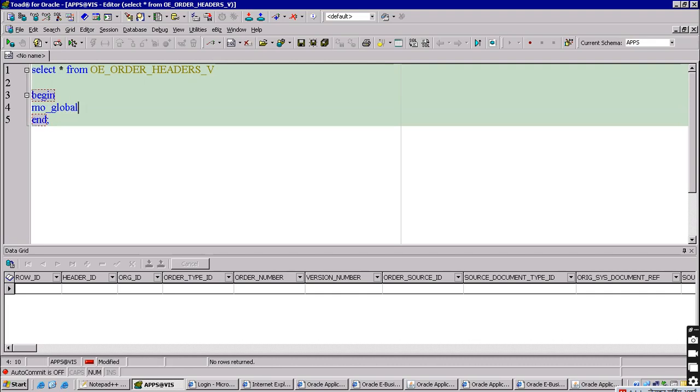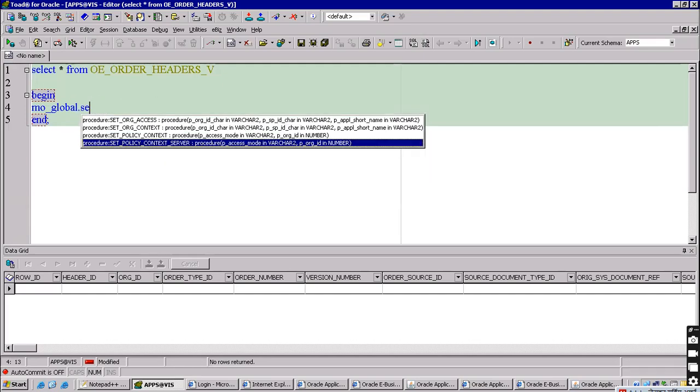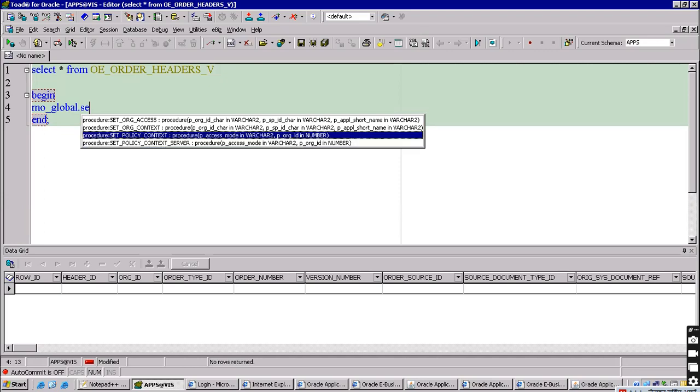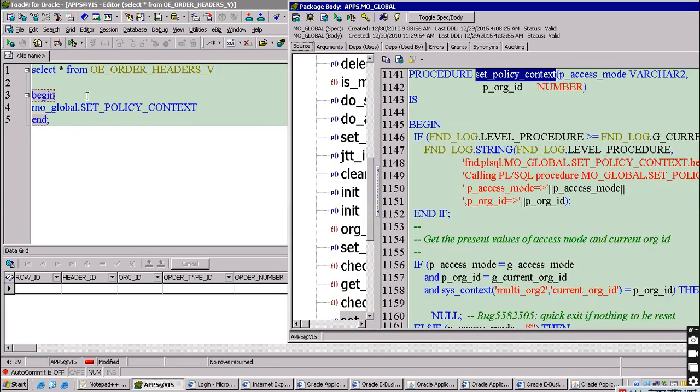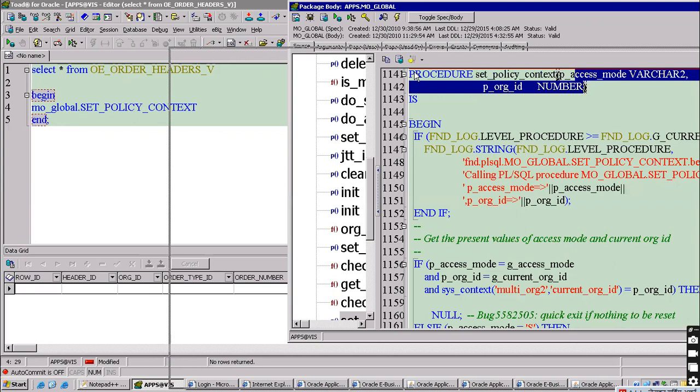So don't feel that we need to write all this. No, one time. MO means multi-org. It's Oracle only that has given all this. MO global dot set policy context. Set policy context. F4. You will see there are two parameters here. One is access mode parameter. The other one is P means parameter, org ID. So these two parameters we have to give a value here.